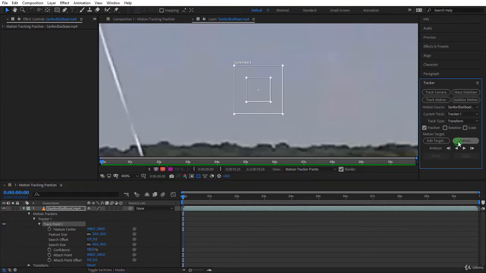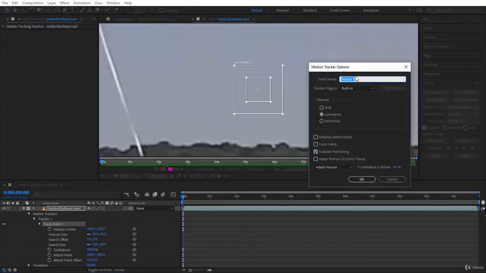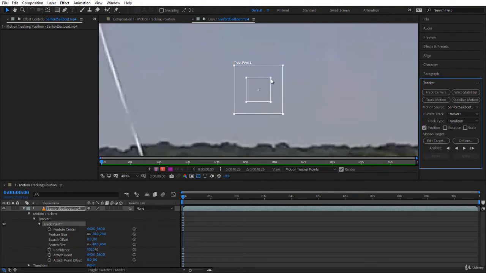If you come to options here, you will notice that it's tracker 1 and there are the channels here. You could look for a color, RGB, for luminance or saturation. Luminance is how bright or dim is the pixel. It's the best to work with. But also RGB and saturation in some cases can be very useful. So it's going to look within the feature region, the smaller square, for the luminance. And then it's going to position the attach point and keyframe it. So this is the whole concept. Within the search region, place the feature region and position the attach point and keyframe it.